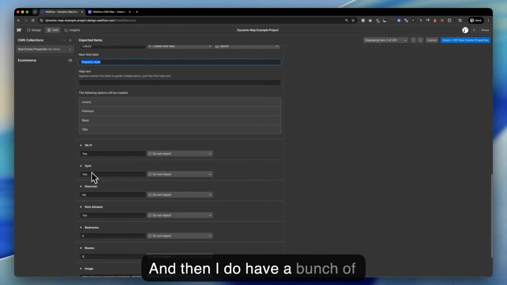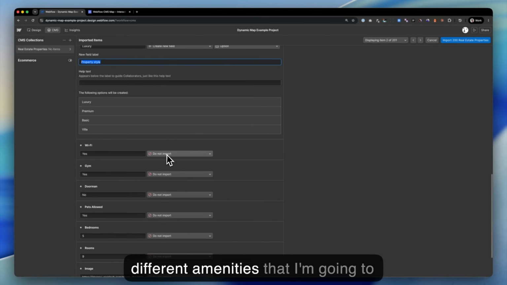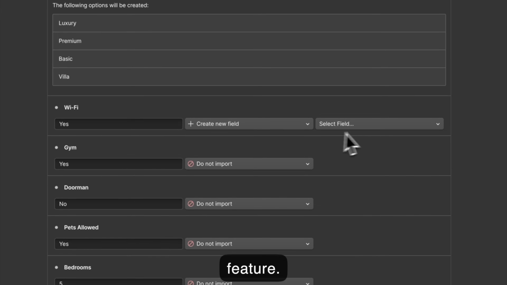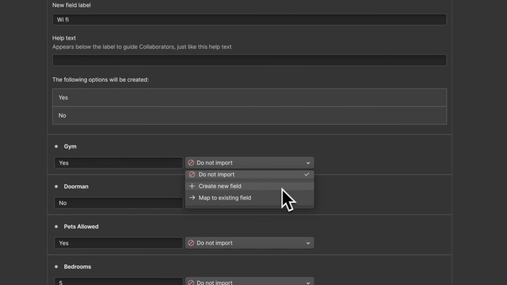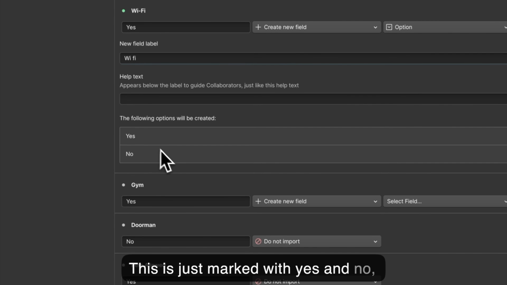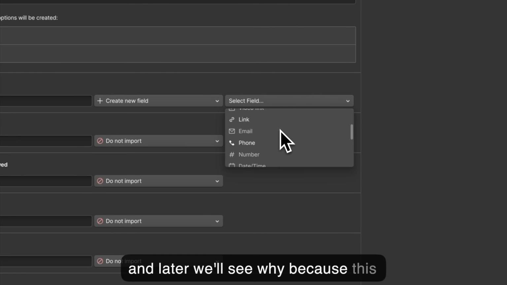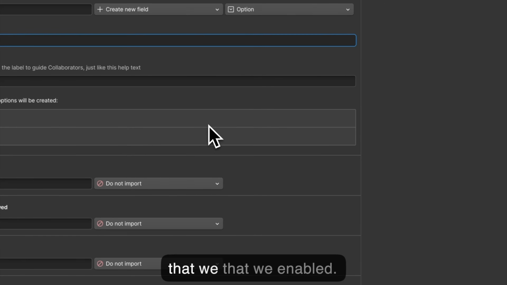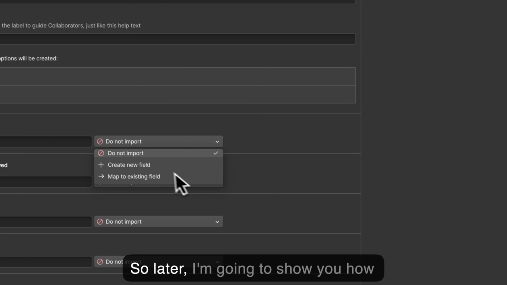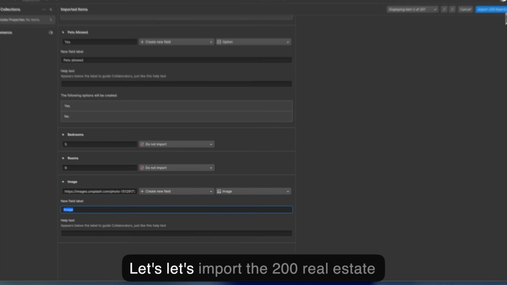And then I have a bunch of other amenities that I'm going to feature. So let's go ahead with this one. Create an option field too. This is just marked with yes and no, and later we'll see why, because this is a kind of multi-reference feature that we enabled. So later I'm going to show you how that works. Let's import the 200 real estate properties.